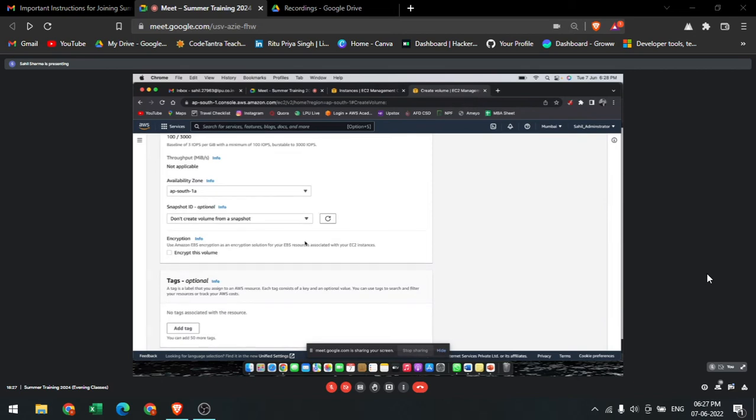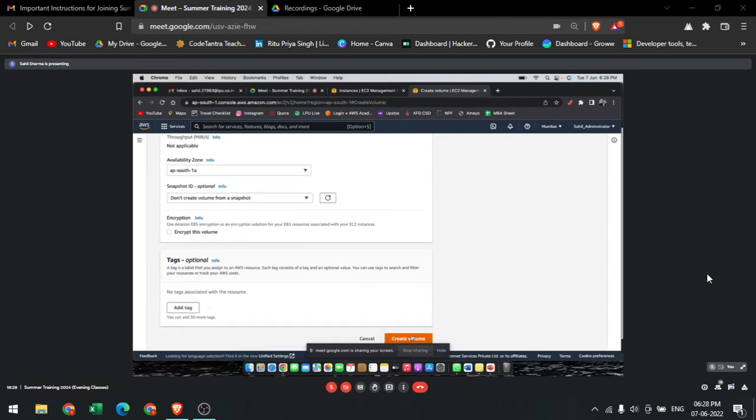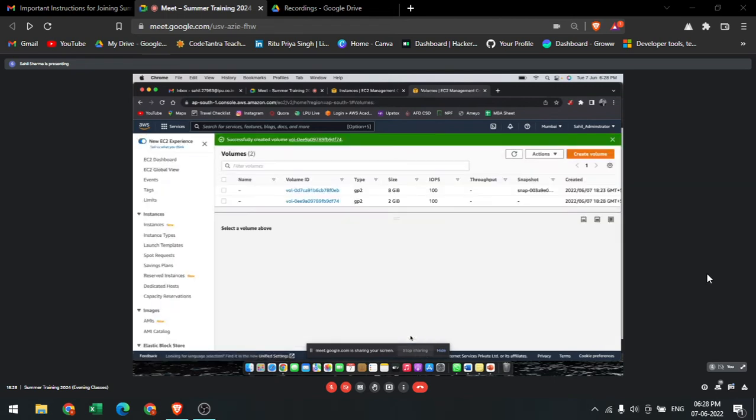After checking this, I'm going to keep the same, because one EC2 instance can be attached to an EBS volume only if it is in the same availability zone. The next point that we need to choose is snapshot. So you can keep it as it is. Don't create a volume from the snapshot. Use it as it is and create the volume. So I'm going to create the volume.